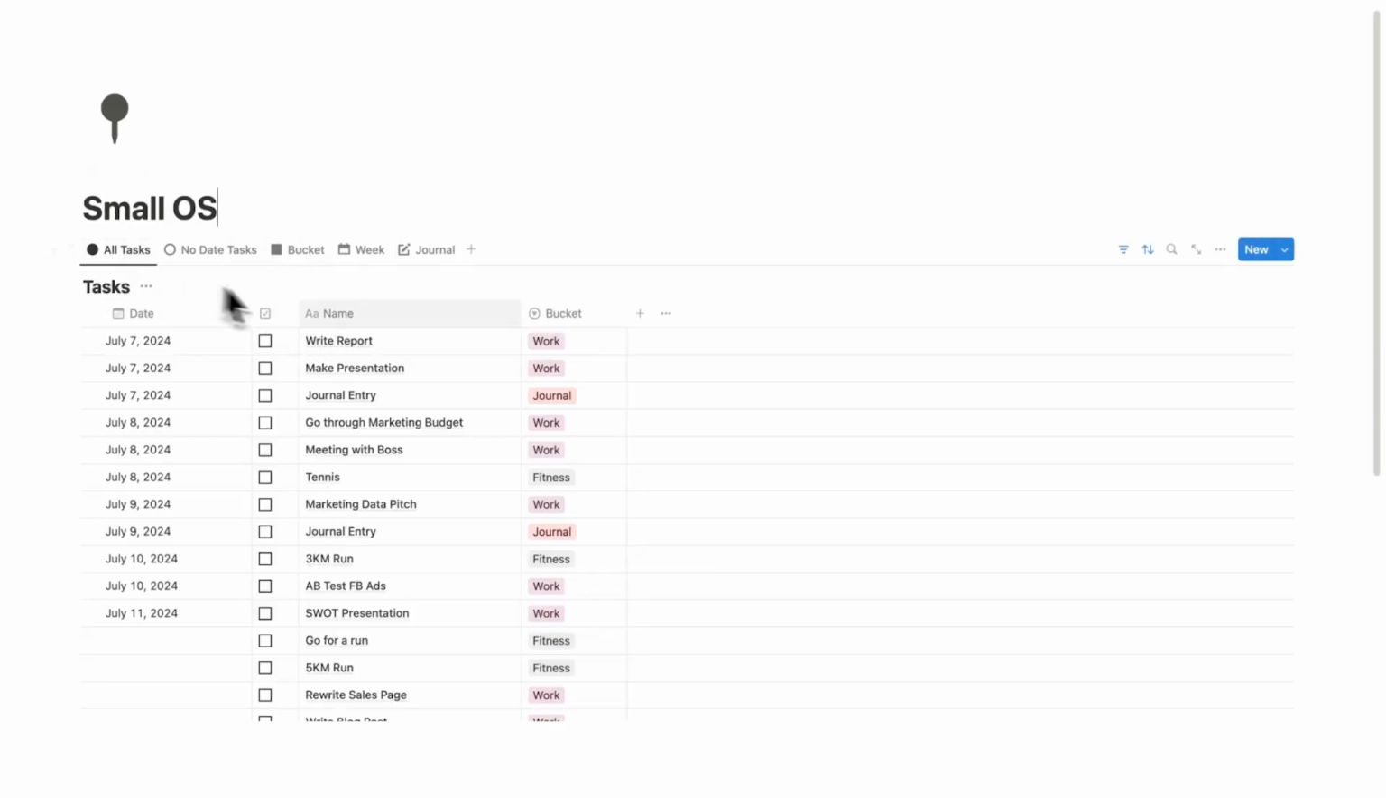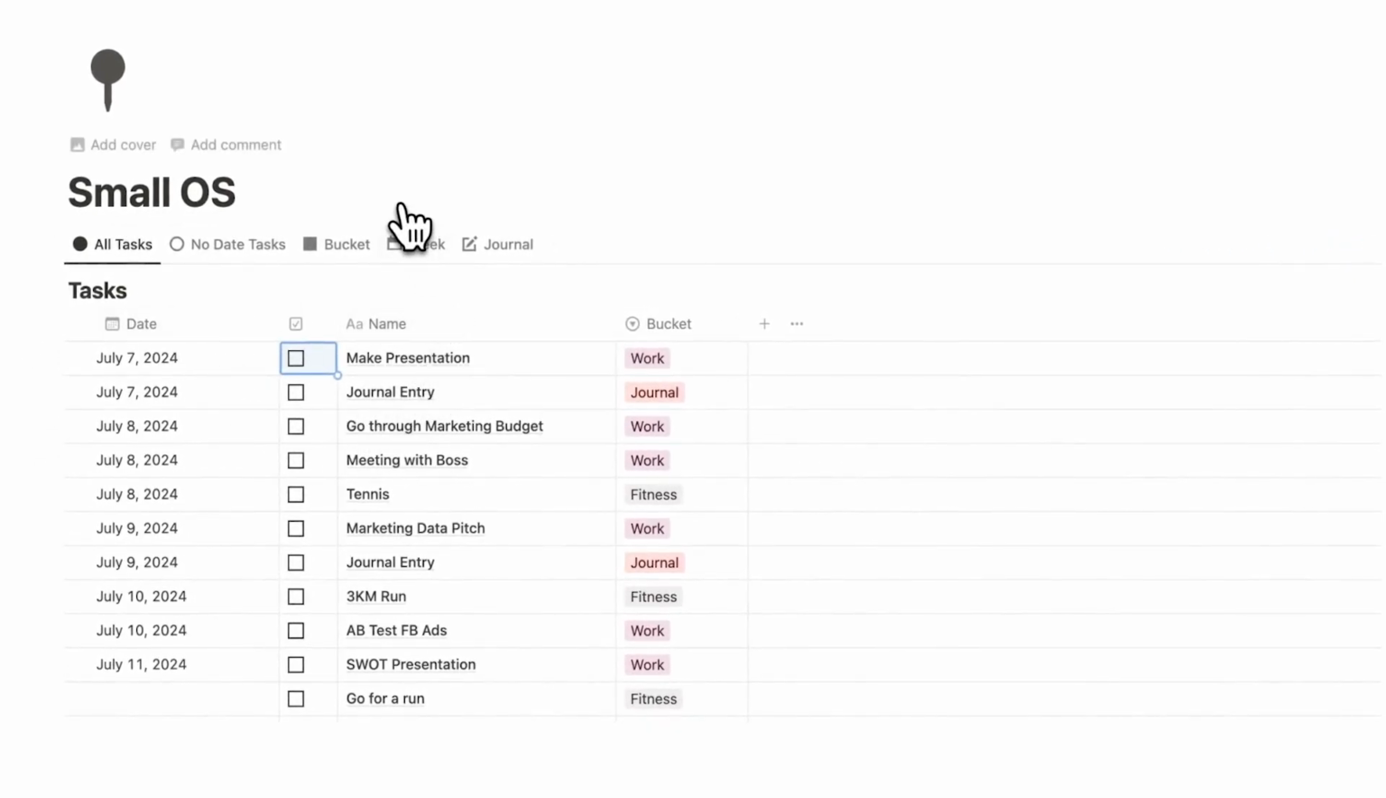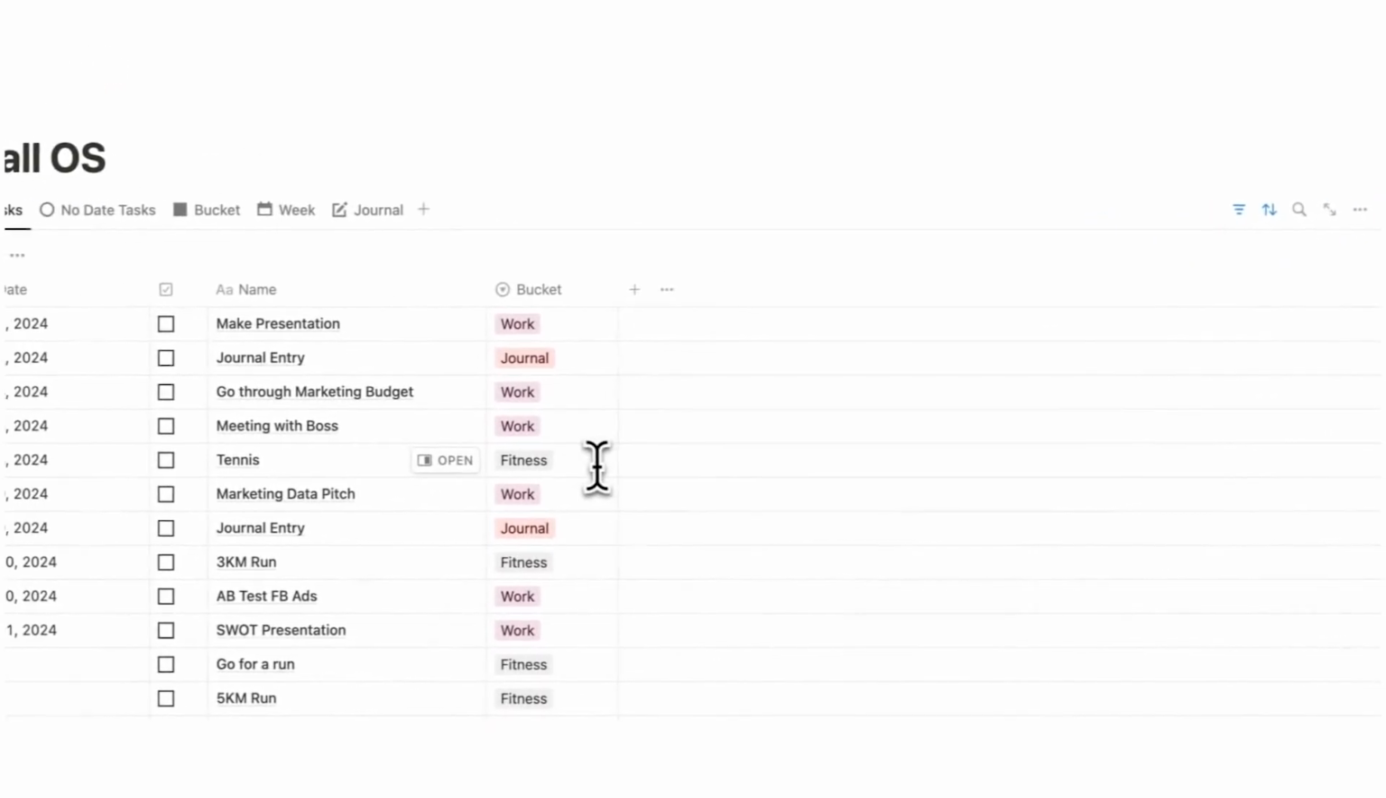Alright, here we have Small OS, OS standing for operating system if you don't know. Here we have the all tasks. So this is all of the different tasks that we have. Now, these are specifically the ones that we have not completed. So if I check it in, as you can see, it gets removed from this list.